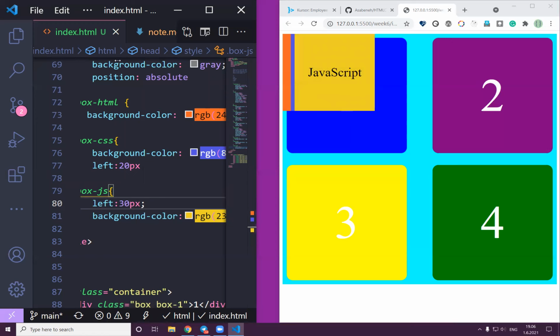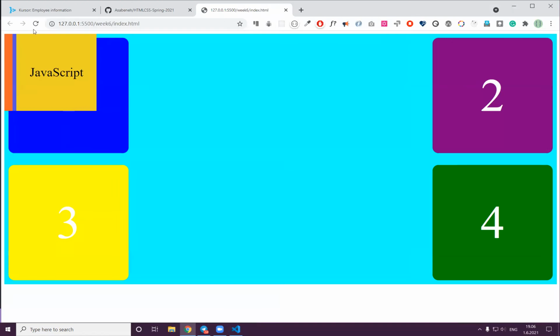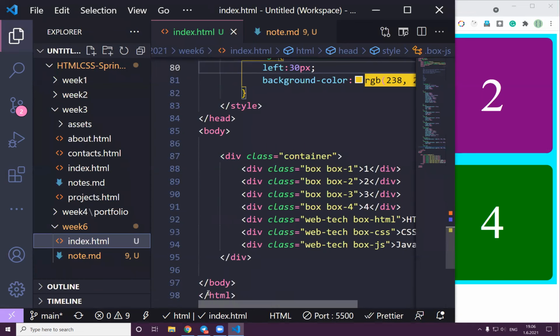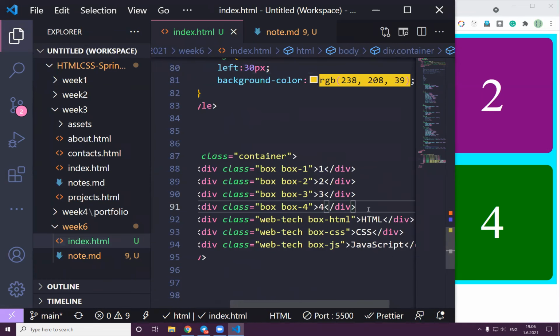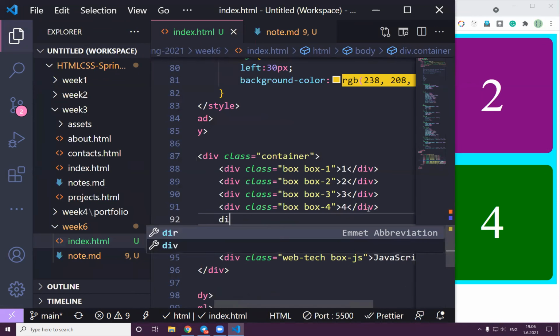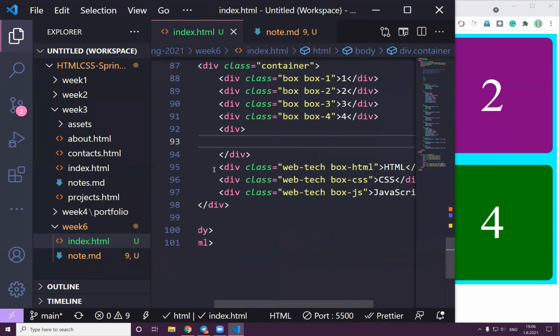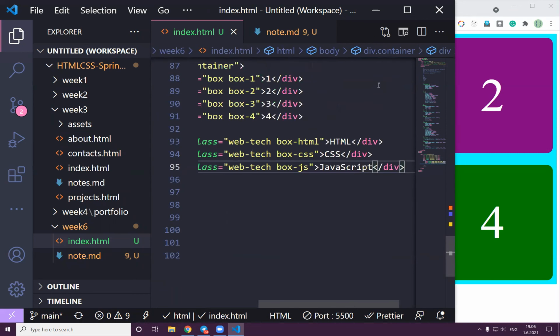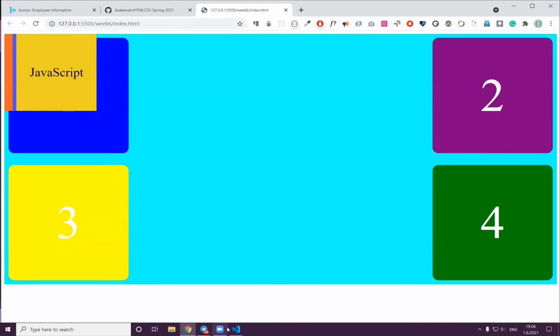Now let's just see. How about if I push all these guys to come here? The easy way to do that is actually to wrap them all together with another div. Yes, wrapping them with another div, that would be easy. Let's see. Yeah, they are there still.